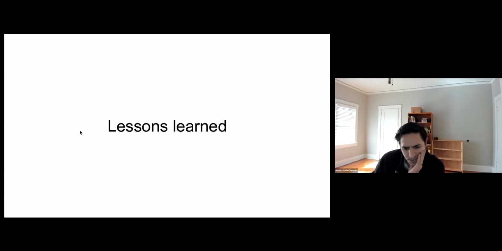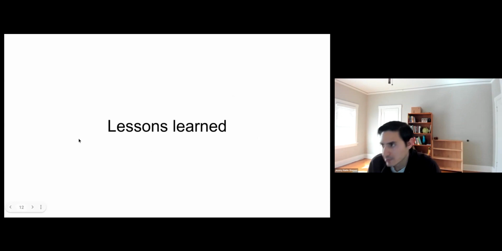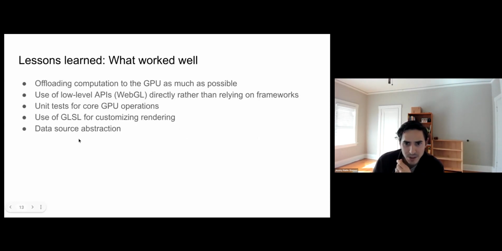All right, now I'm just going to move on to some of the lessons learned through the development of Neuroglancer. I'll say first some things that have worked well. Offloading computation to the GPU has generally worked quite well. Being able to do all of this mapping and computing arbitrary cross sections directly on the GPU has allowed Neuroglancer to offer quite good performance despite the limitations of web browsers.